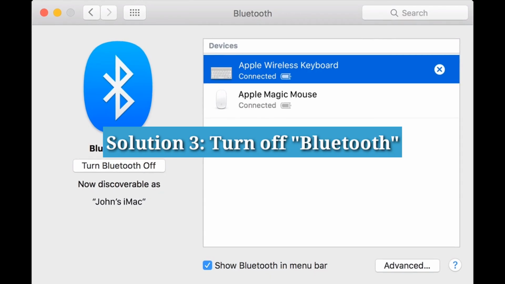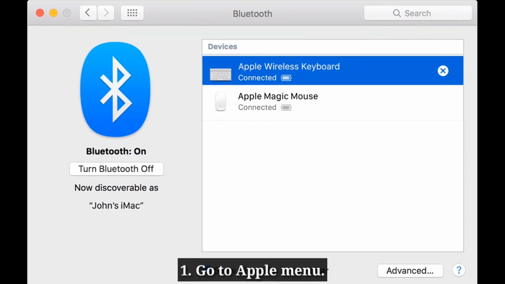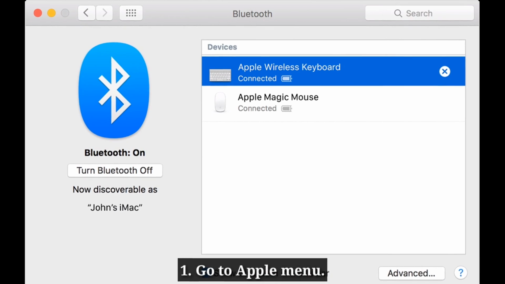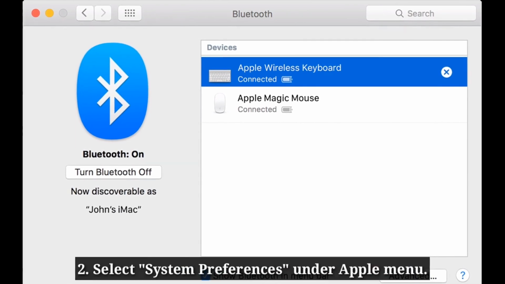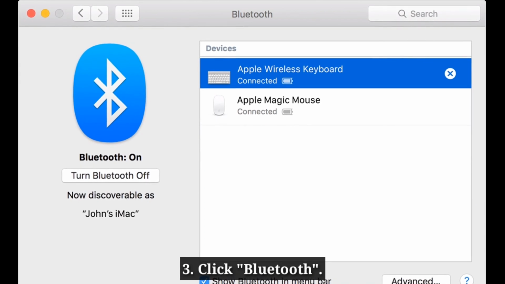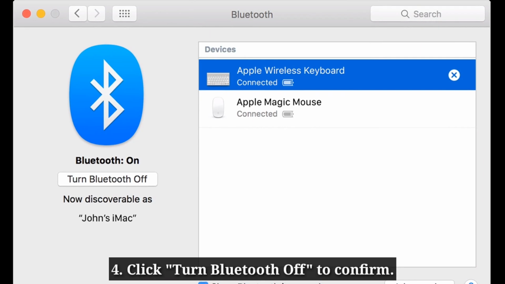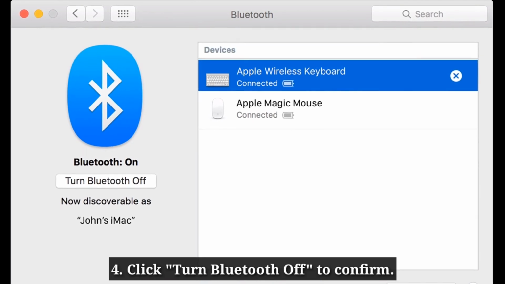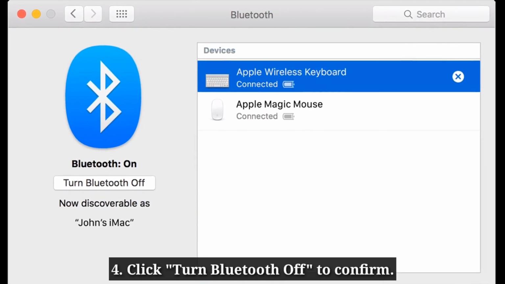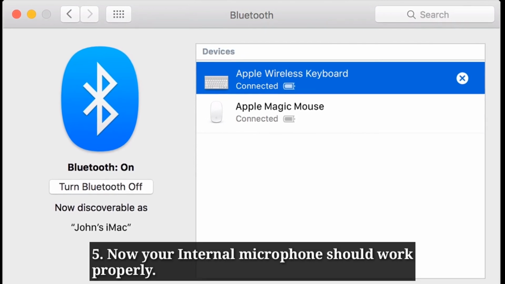Third solution is turn off Bluetooth. First go to Apple menu. Select System Preferences under Apple menu. Here click Bluetooth. Then click Turn Bluetooth off to confirm. Now your internal microphone should work properly.